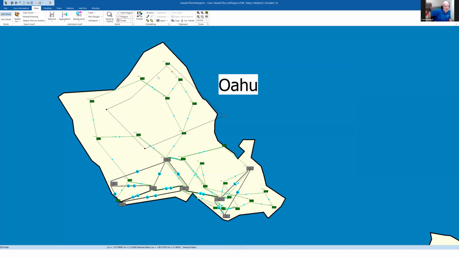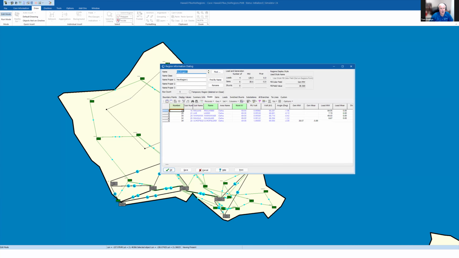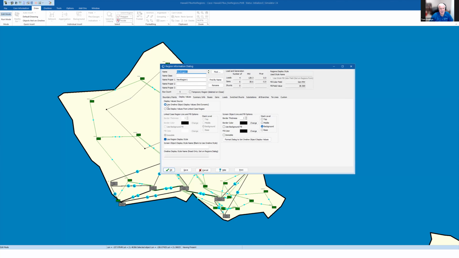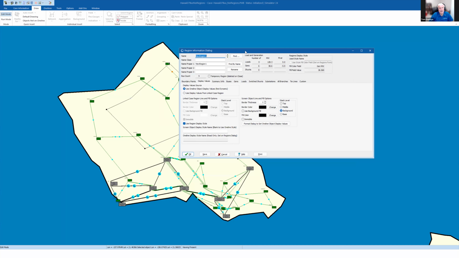Now I forgot to fill my region, so let me go ahead and fill it. So I'm going to right click on it like I'd right click on a line. Region information dialog. Under display values, I can set up the display parameters for the region. And when we were creating the region display objects, what we realized is that people would probably want to have display attributes associated with the region itself that could be used on display objects on different one lines. So we provided that option.